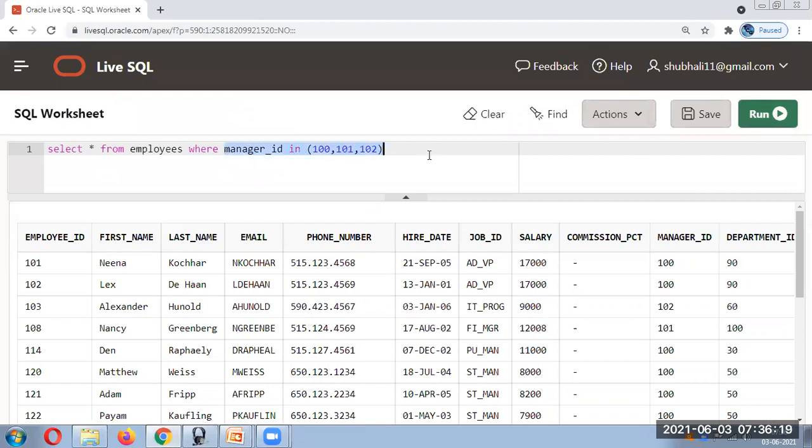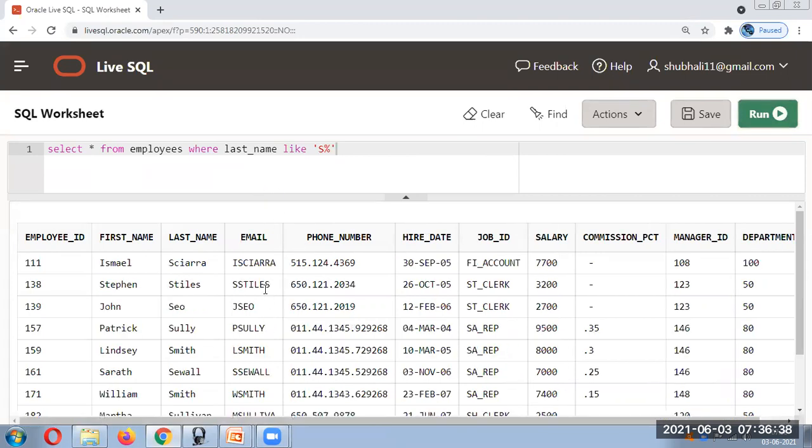Where employee last name, so where last name like, we want to start with, let's say, A or S. You have to mention S and then percentage. That's it. You will get only the names where the last name is starting with S. Okay, this is wherever S is there.